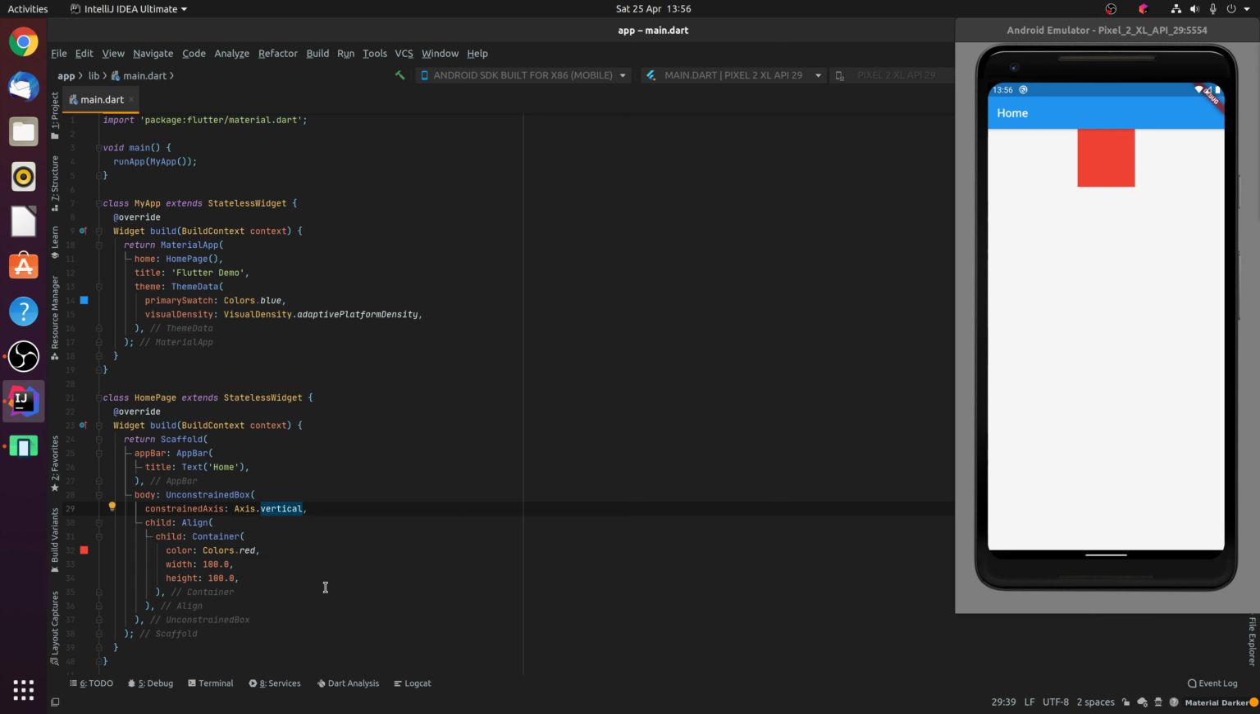Similarly, if we switch the axes to be constrained in the vertical direction, the horizontal direction becomes unconstrained, meaning that the Align widget will share the same width of its child, 100 pixels. However, the vertical axis from top to bottom now has constraints applied to it, which means that the Align widget will fill all of the vertical space, the height of its parent.